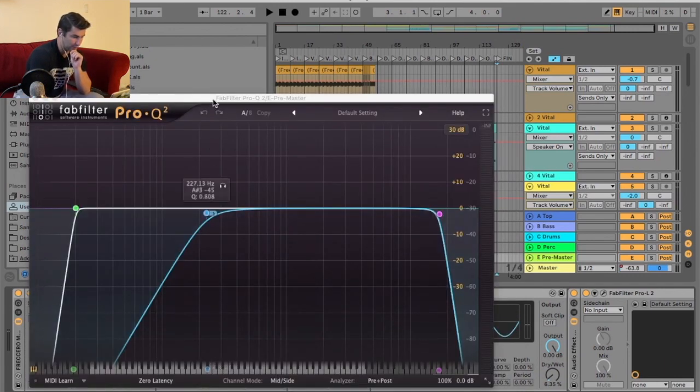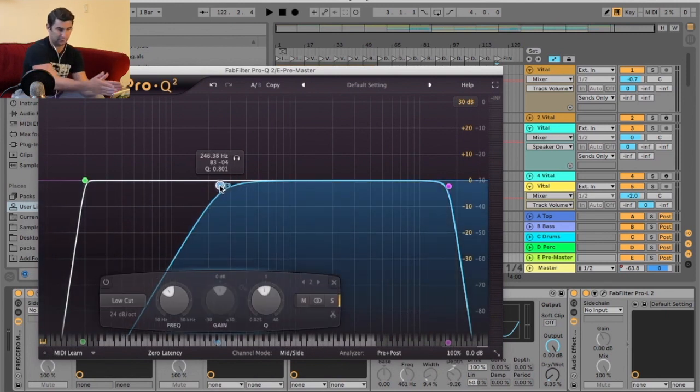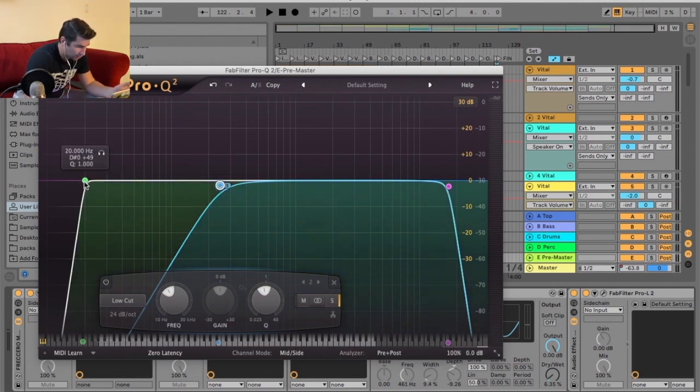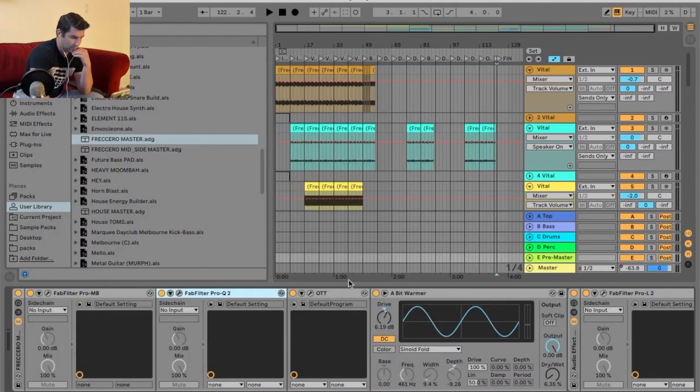What I'm doing here is I'm basically doing mid-side stuff, because obviously you want your bass to be low cut when it comes to the side if you're doing mid-side EQing. I also have a hard low cut, not completely hard, but pretty, at 20 hertz, and then I also do some high cutting. Then OTT, multiband, a bit warmer.